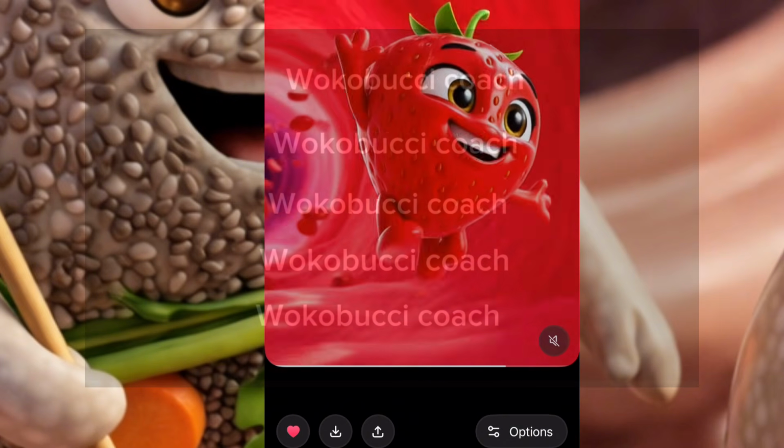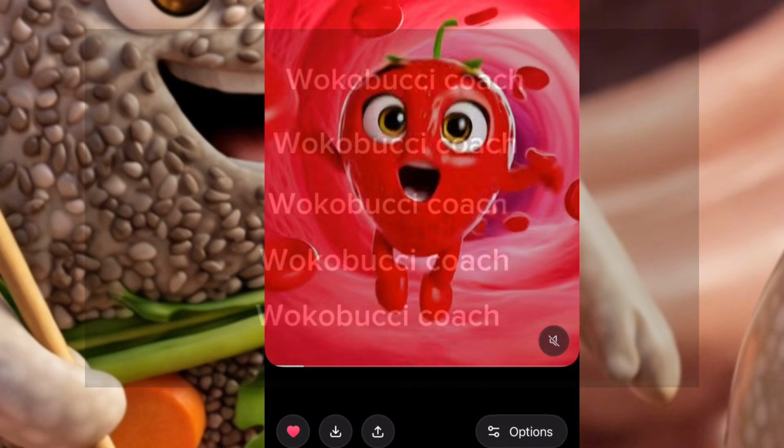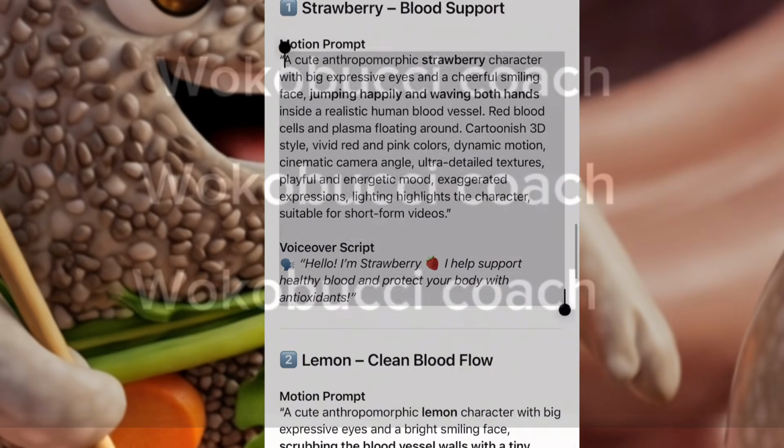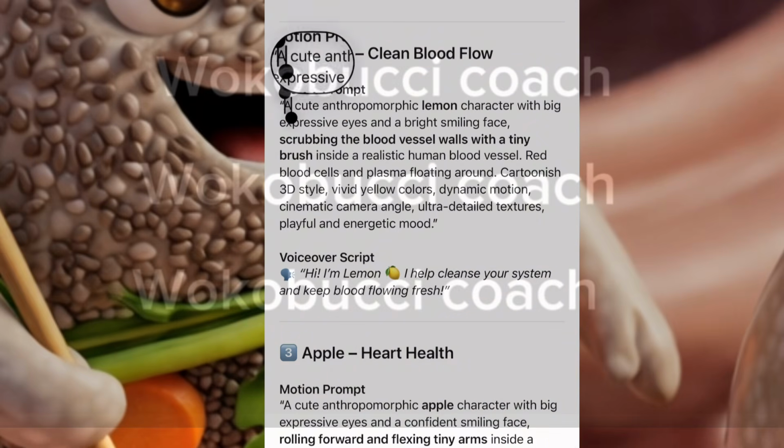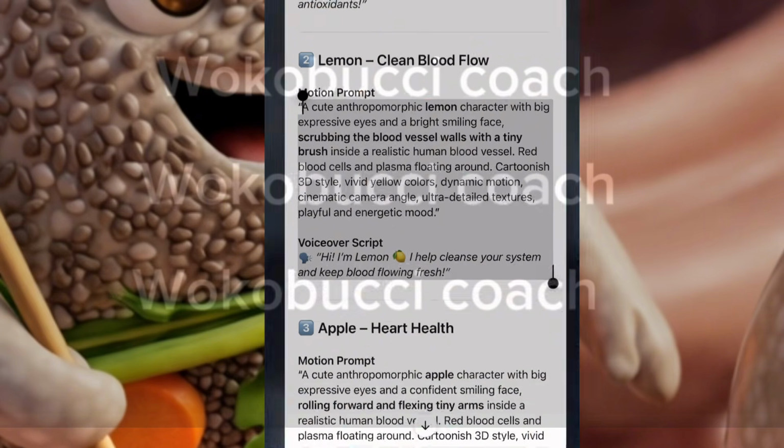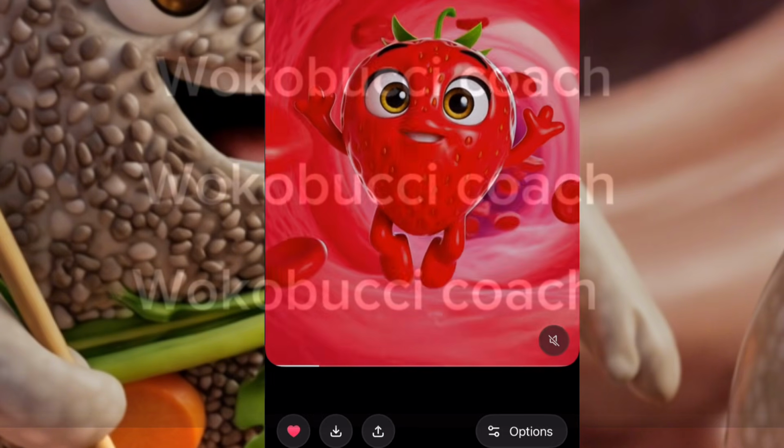We have that one done. So the next thing is I'll go back. I'll copy the second prompt. Once I copy the second prompt, this is the lemon. Copy. Take it back to Grok AI.